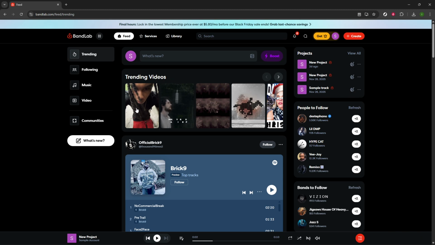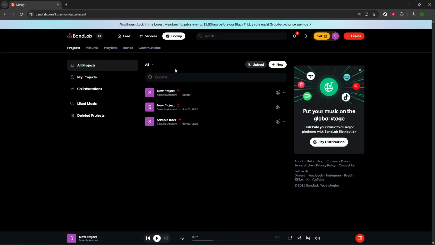First, open BandLab in your browser. Once you're on the site, head to your library. That's where all your projects live, and it keeps things organized so you can jump right back into your work without hunting around. Find the project you wanted to edit and open it. If you have multiple drafts, choose the version you're actively working on so your changes stay consistent.